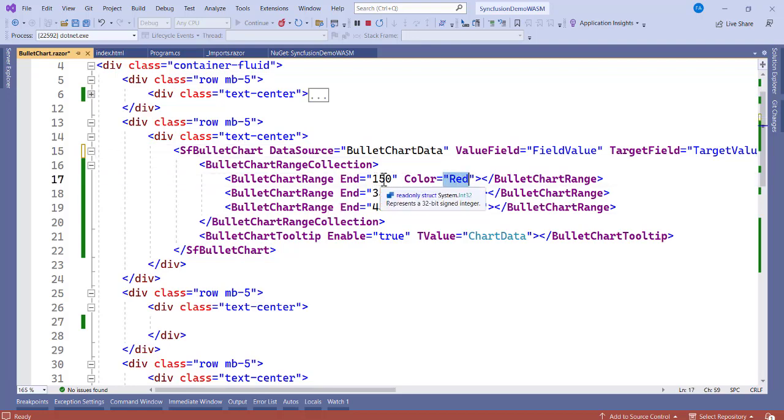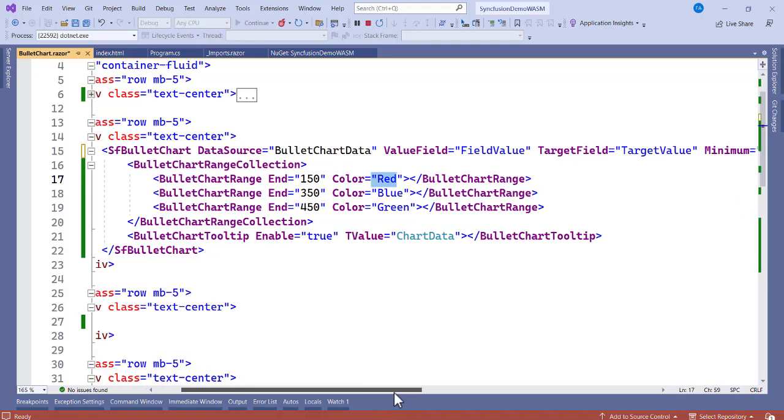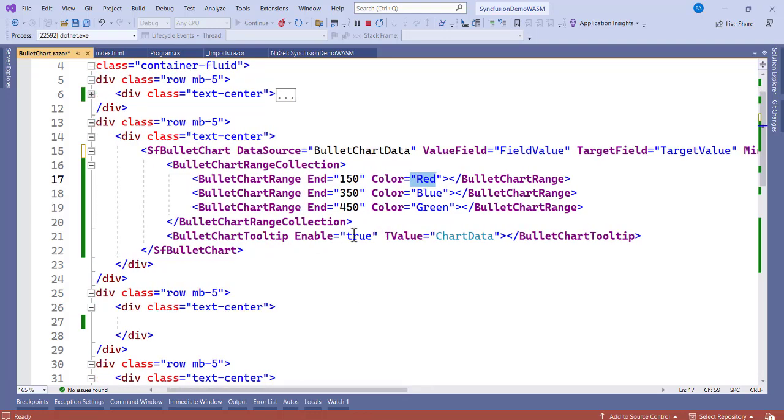From 150 up to 350, that is blue, meaning you're in the blue light. It is a normal range. Now if you get the green, meaning that is the best, because the green is from 350 to 450. And you know the target here is also 450. So take note that your chart range shouldn't exceed the target.